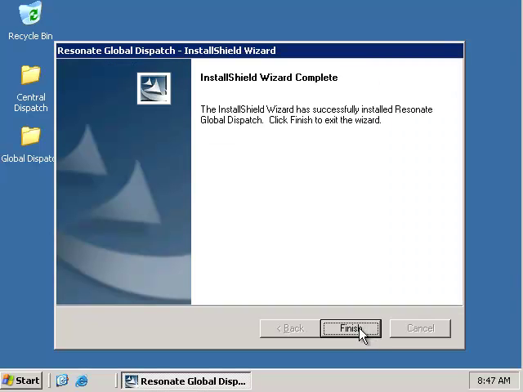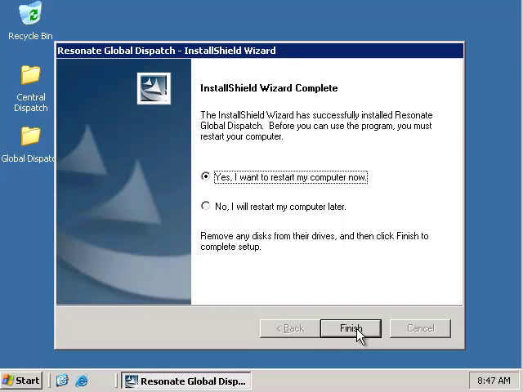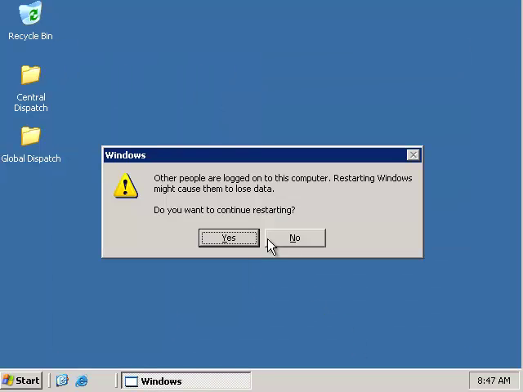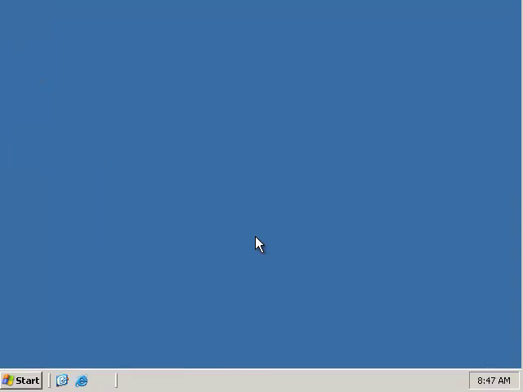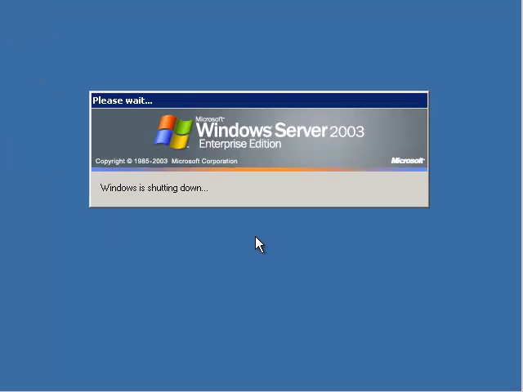Global Dispatch product requires a restart of the machine in order to complete the installation of the services. Once I restart, Global Dispatch will be installed and will be waiting to be configured. This concludes the installation of Global Dispatch on the Windows platform.